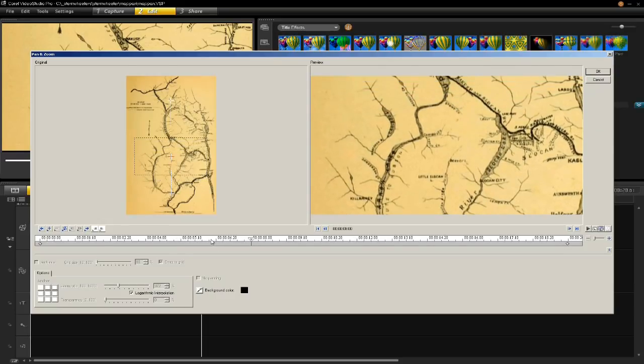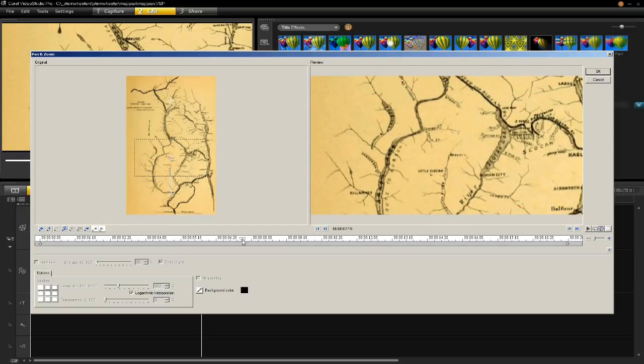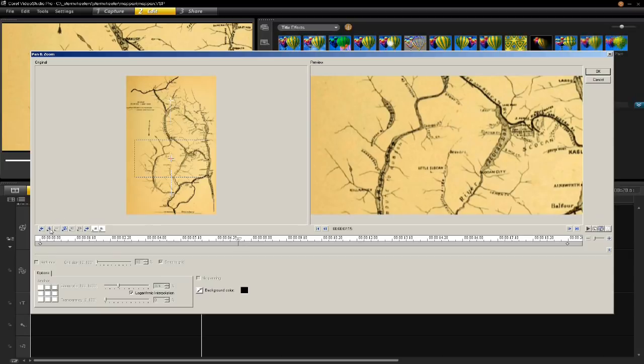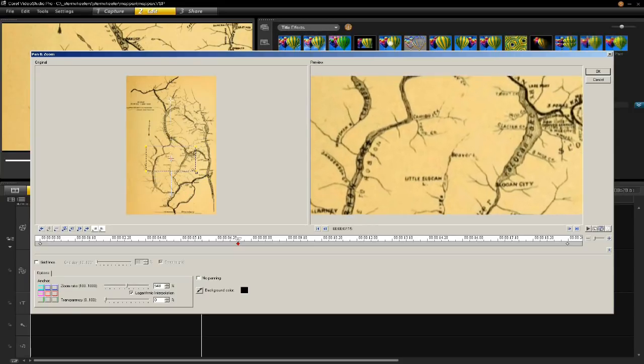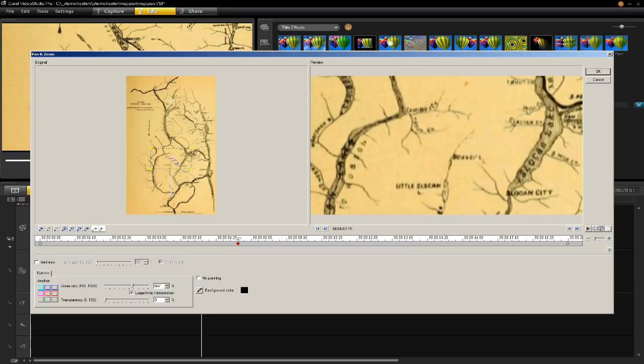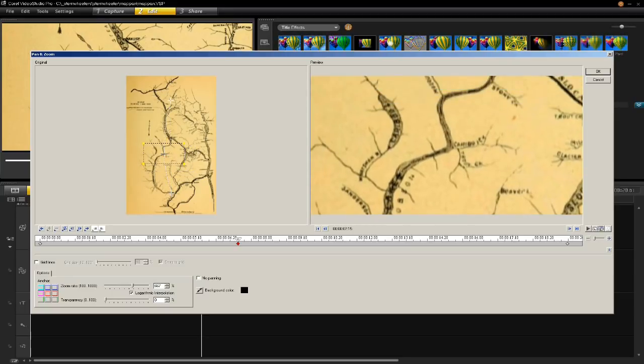If I wanted to, I could stop it here, right in this area, and I could add a keyframe. By adding a keyframe, it gives me a midpoint where I can change the pan and zoom. So let me just zoom in, say for some reason I wanted to zoom in this area, and I'll zoom right in, and I'll go to this spot here.